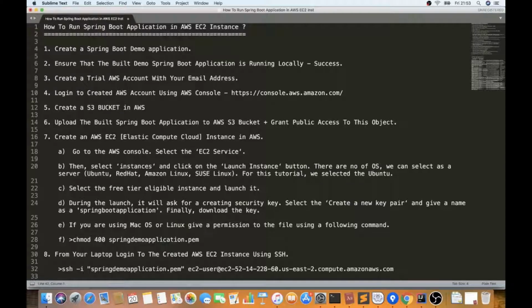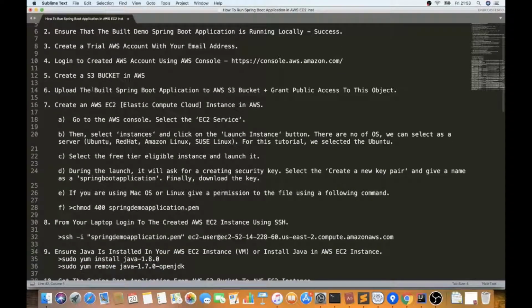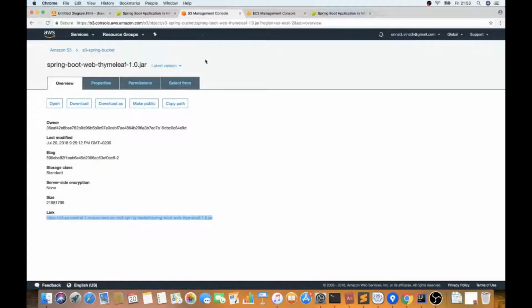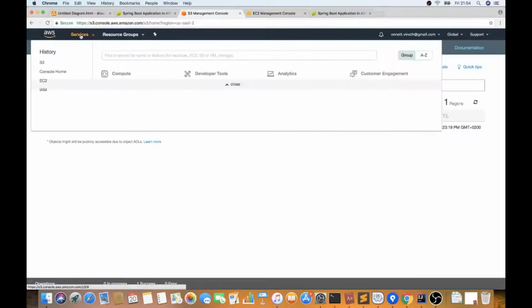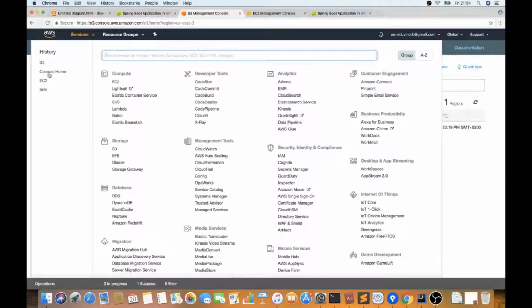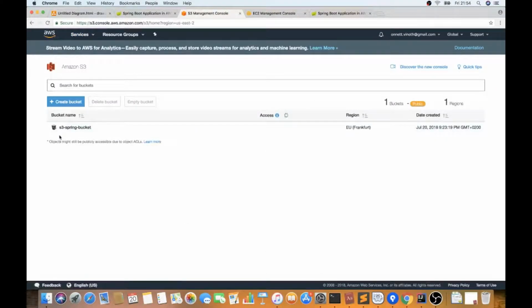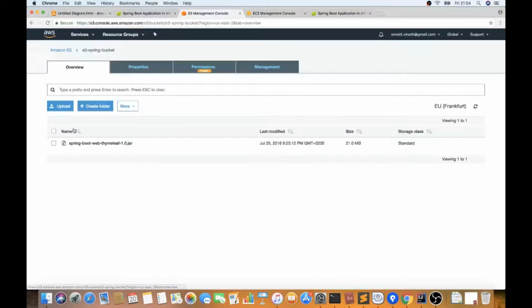So we saw locally it's running, and I just gave you a brief introduction about what AWS means. And let's go to the S3 bucket. Let's create an S3 bucket. I'll show you. S3 bucket is for storage purpose, so I already created one. So if you see here, AWS S3, you can go to main services, and you can click on S3, and I already created the S3 Spring bucket. Okay, it's public and it's created in Frankfurt.